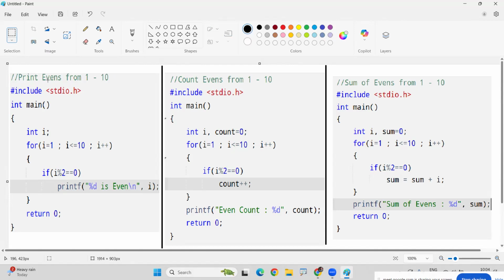But the only concept is this is printing. This is counting. Count logic inside, printing outside. Same for sum: sum logic inside, printing outside. Please do, everyone.